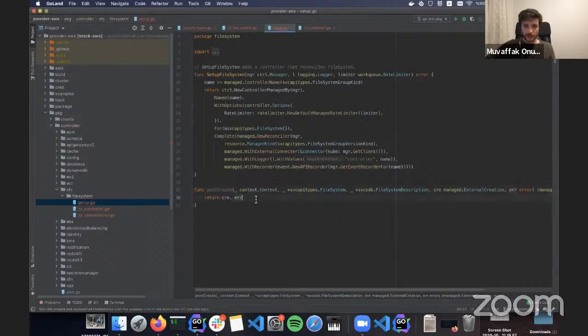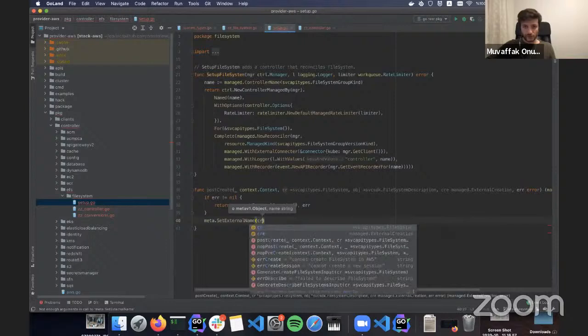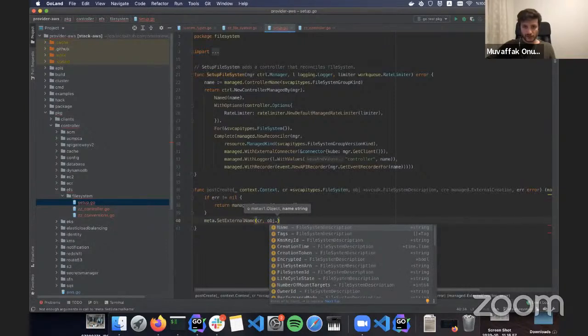Okay. So this is what's going to be called right after creation. So we are getting these two as a result. What I'm going to do is, if err is not nil, we don't have anything to do here, we just return the error. So this is the CR and this is the result, right? We will set the external name of CR to obj.hem.